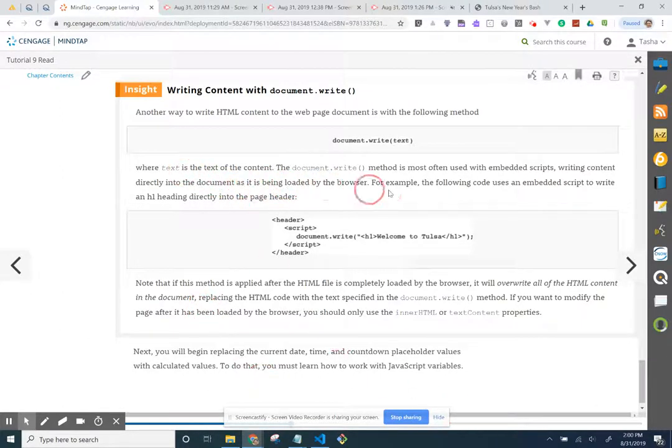For text, the document.write method is most often used with embedded scripts, writing content directly into the document as it is being loaded by the browser. For example, the following code uses an embedded script to write an H1 element heading directly to the web page header. Note that if this method is applied after the HTML file is completely loaded by the browser, it would overwrite all of the HTML content in the document, replacing the code with the text specified in the document.write method. If you want to modify the page after it's been loaded in the browser, you should only use the innerHTML or textContent properties.